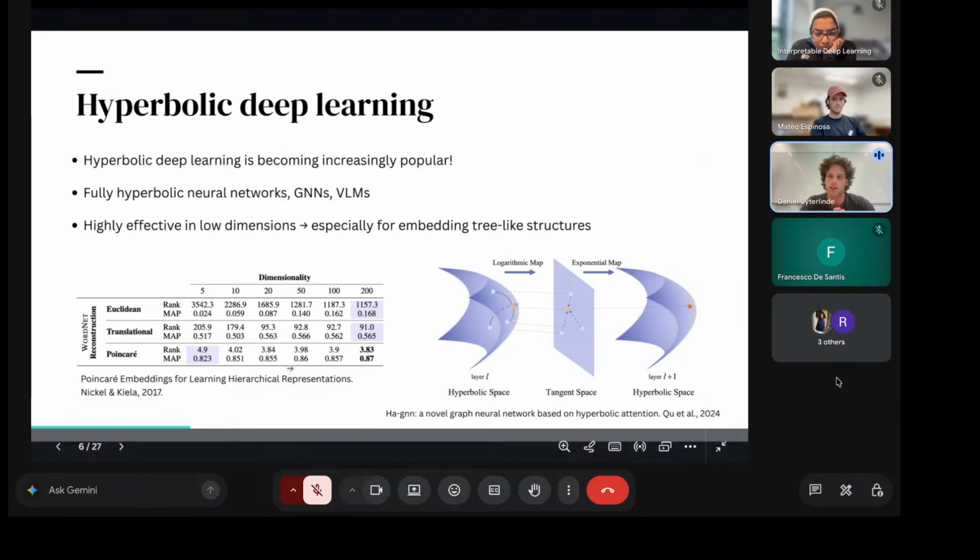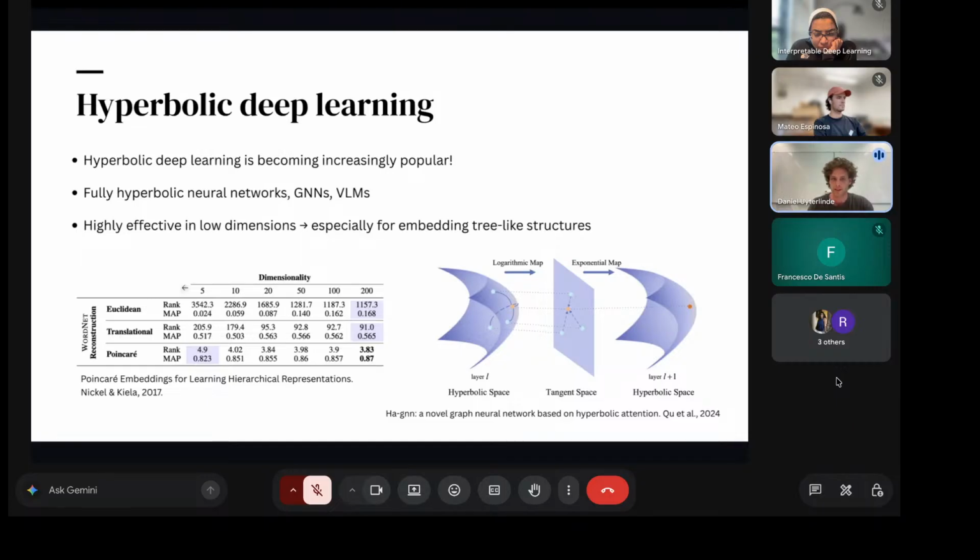Hyperbolic deep learning is becoming increasingly popular. It all started around 2017, when Nickel and Kiela demonstrated the potential of hyperbolic deep learning in a WordNet reconstruction task. The task is to reconstruct WordNet based on learned embeddings. If we only have 5 dimensions available, a Euclidean model scores rank 3,500, while the Poincaré embedding scores 4.9. So really a big difference.